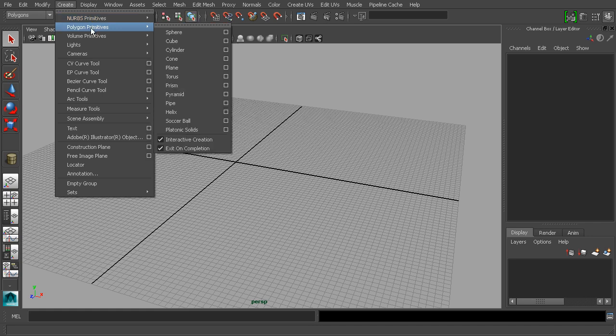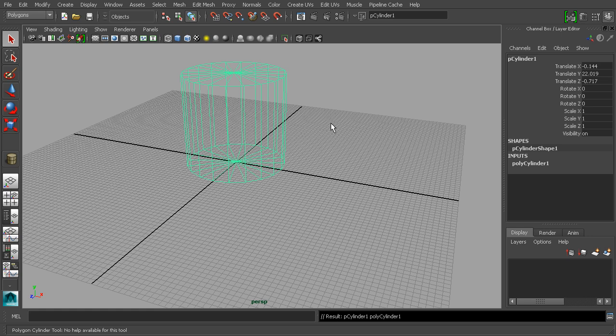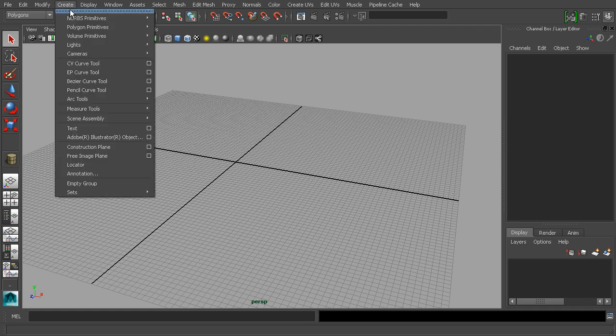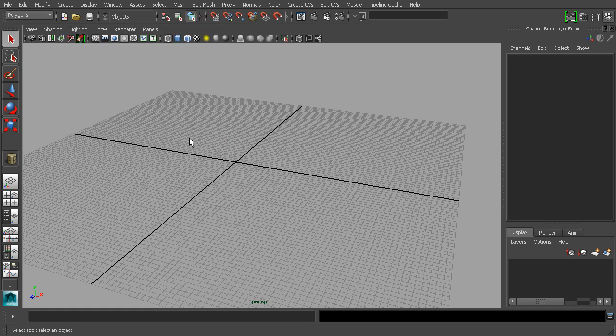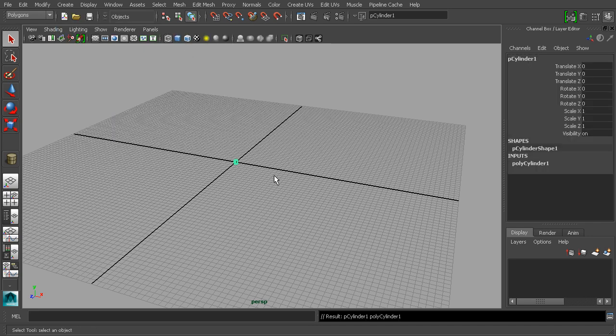For now, let's go ahead and just go to Polygon Primitives, and we've got Interactive Creation turned on. I believe that's on by default. So if you were to select, let's say, a cylinder, it would allow you to come in and draw out the base of the cylinder with the left mouse button, release, and then you'll be able to drag up the height of the cylinder. Okay, we'll delete that with the delete key.